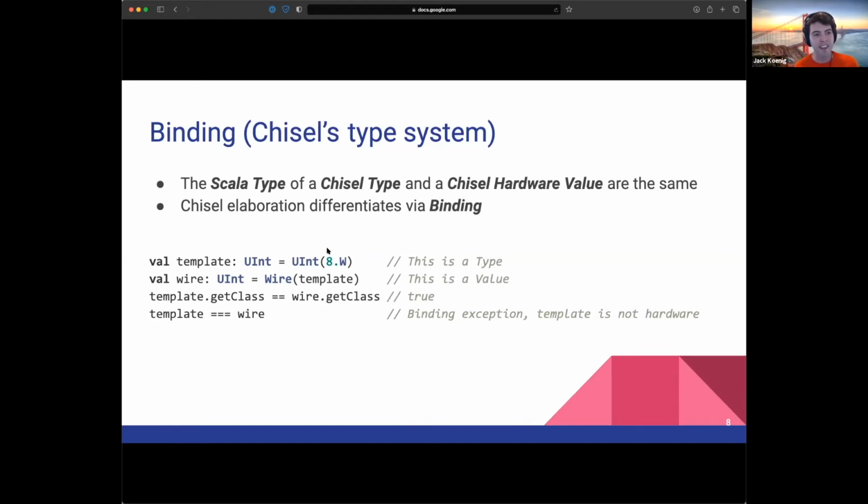If you pass that type to the Wire op, this is constructing a wire, right? Scala still thinks that this is just a UInt, but Chisel knows that this is actually a value, right? You've taken a type and you've constructed a wire of that type. So if you were to ask Scala, are they the same type? It would say yes. But if you actually try and check if they're equal with the Chisel equality, triple equals, you'll get a binding exception that the template, this val here, is not hardware.